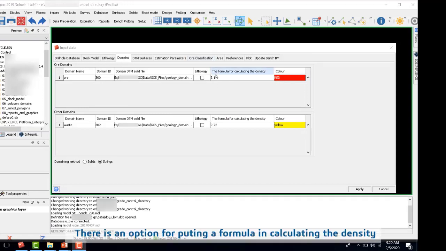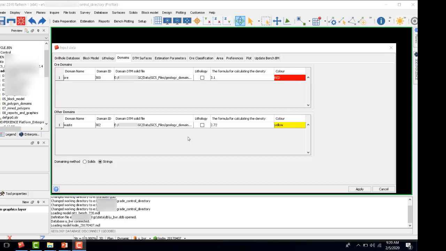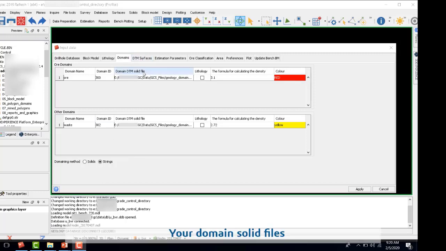There's an option of putting a formula for calculating the density. You can put a constant density value, or you can opt to put the formula itself. Then you have to define the styles or the color for that domain. In this case, red is for ore and yellow for waste. Your domain solid files, you can opt to choose the domaining method as a solid or string.